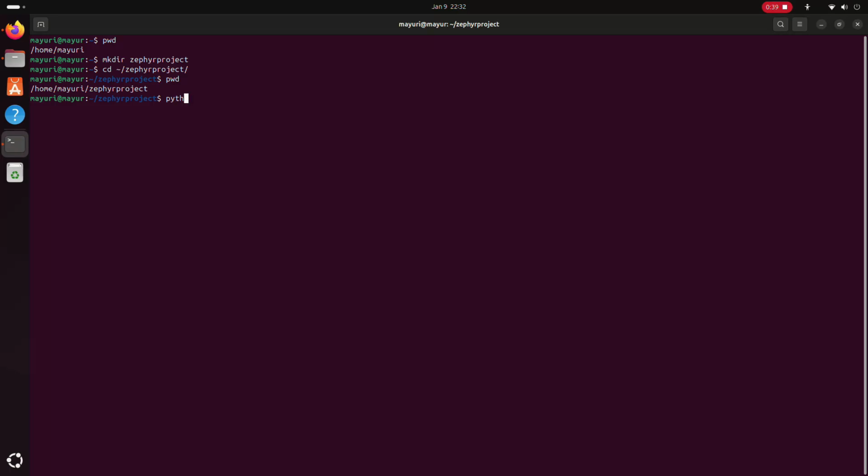python3 -m venv .venv. This command creates a Python virtual environment named .venv inside the Zephyr workspace. The .venv directory contains its own Python interpreter and package manager. Next, we activate the virtual environment. source .venv/bin/activate.